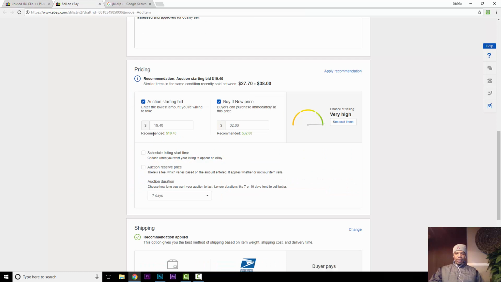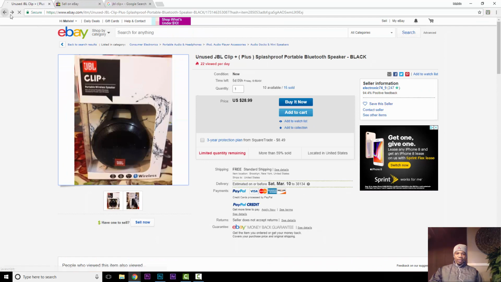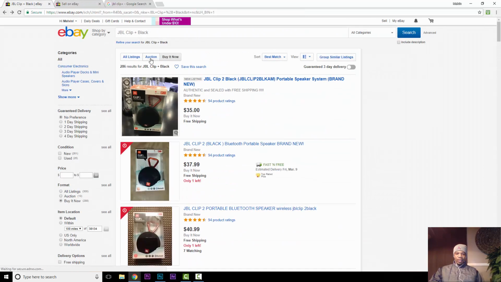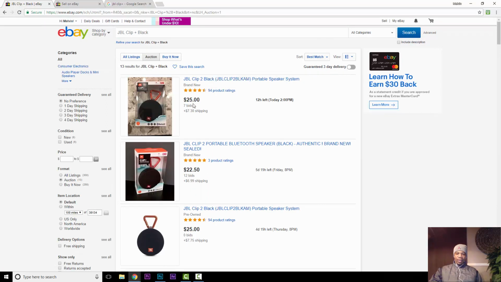So we're just gonna go in and we're gonna price this item. So let's say we'll start it off at $19.40. Well, let's look real quick before I do that, because I'm gonna do the auction. I want to do the auction, so let's click auction. All right, somebody did 7 bids on this, and right now it's at $25. Time left is 12 hours. They got 12 hours left to finish bidding on this item.